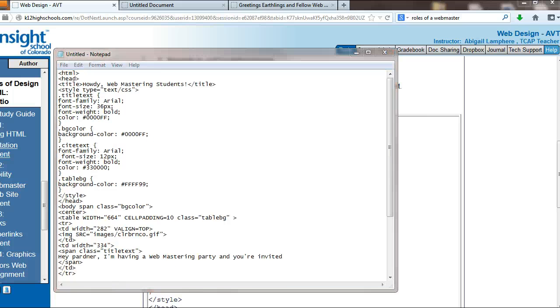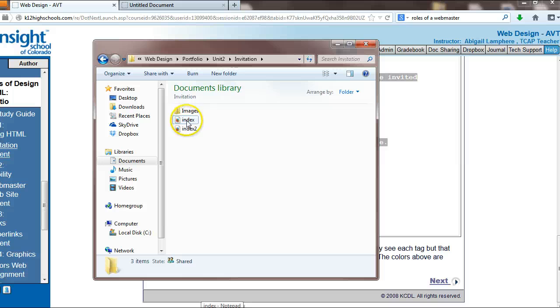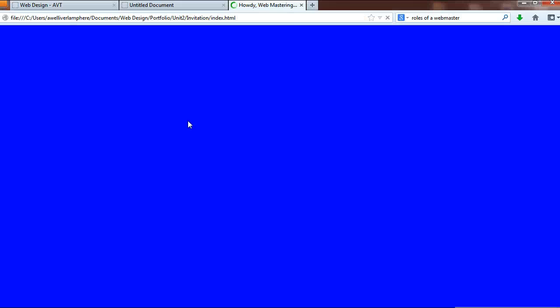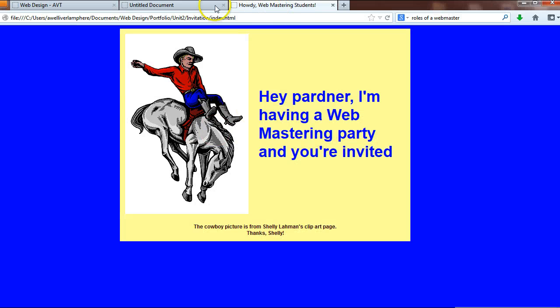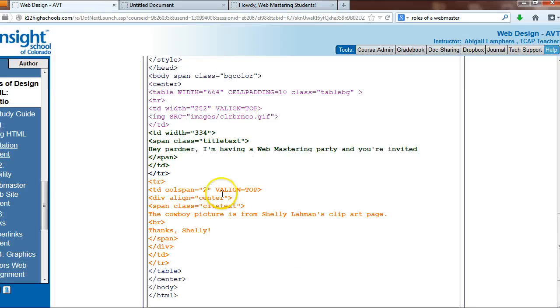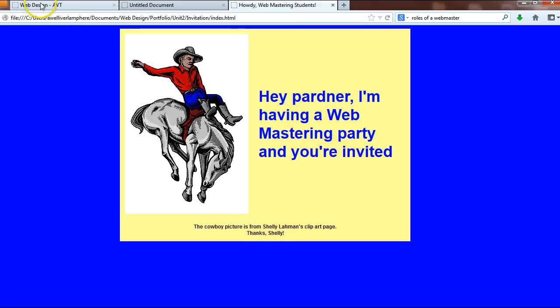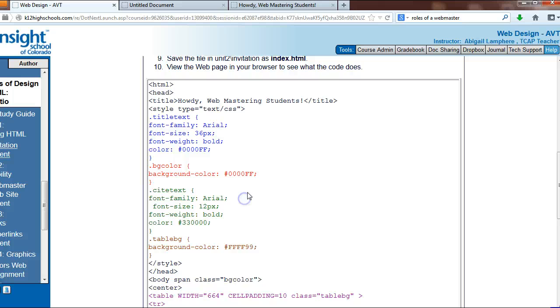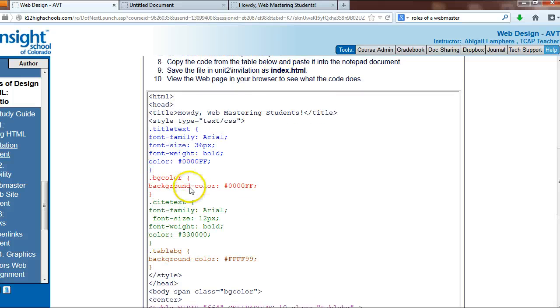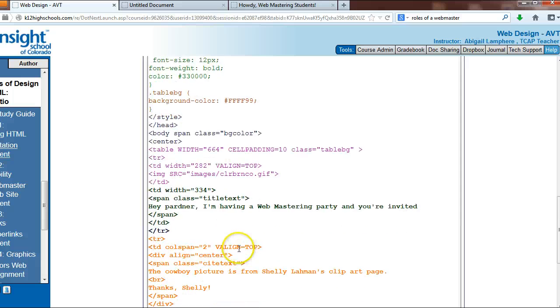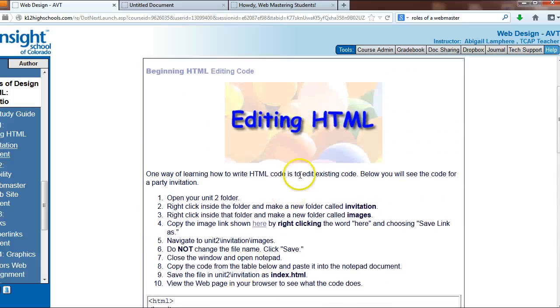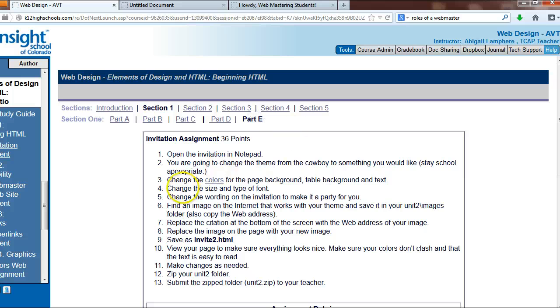So let's go back to that folder. I'm back inside that folder. Here's my index.html that I just saved. Double click on that and it will pop up in Firefox or Internet Explorer, whichever one you're using. And here's the invitation. This code, when put together, translates to this as a web page. So we have that saved as index.html in our invitation folder. Again, if you haven't done that, you need to do that before continuing on to the assignment.